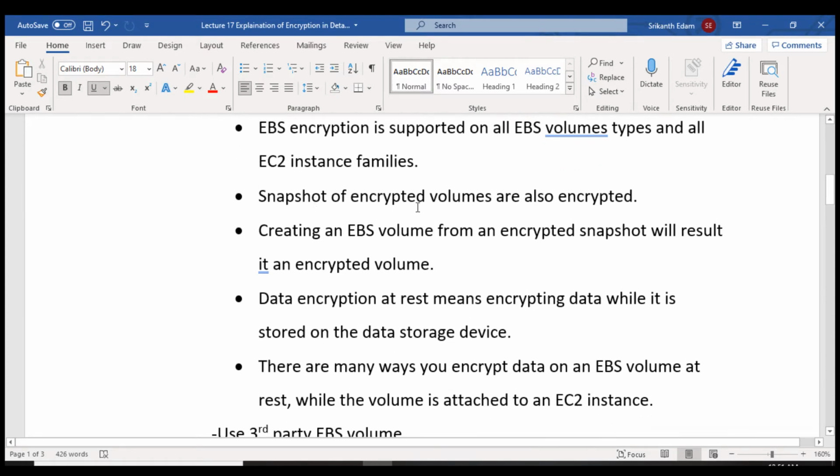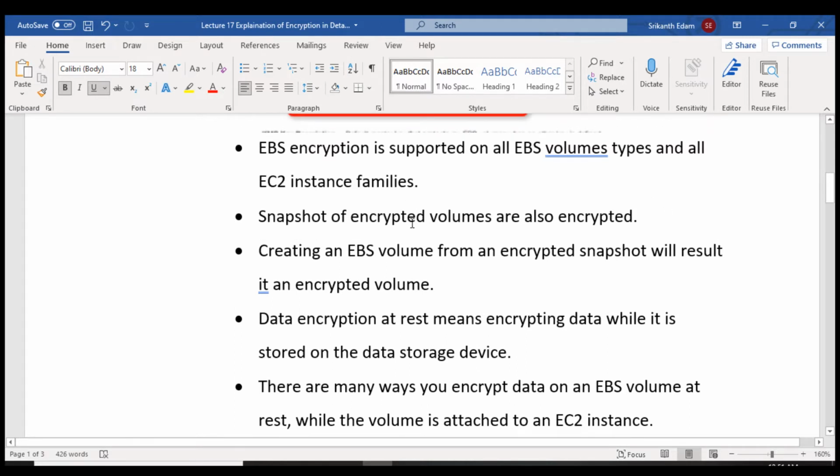Snapshots of encrypted volumes are also encrypted. So when you take a snapshot of the encrypted volume, it will also be encrypted by default.